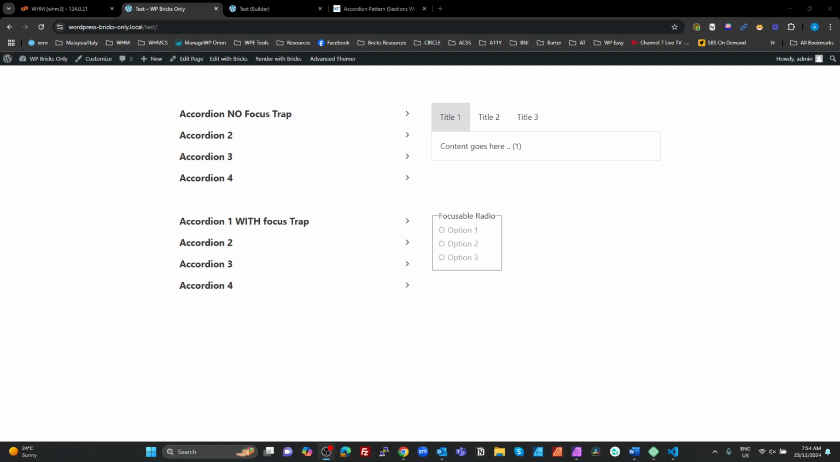Bricks have made a lot of advances in accessibility of their elements in recent releases. Previously, things like accordions, tabs, etc., were just not really considered for accessibility, but they have done a lot of work to improve them. And I'm going to show you some additional improvements that I think you can make.